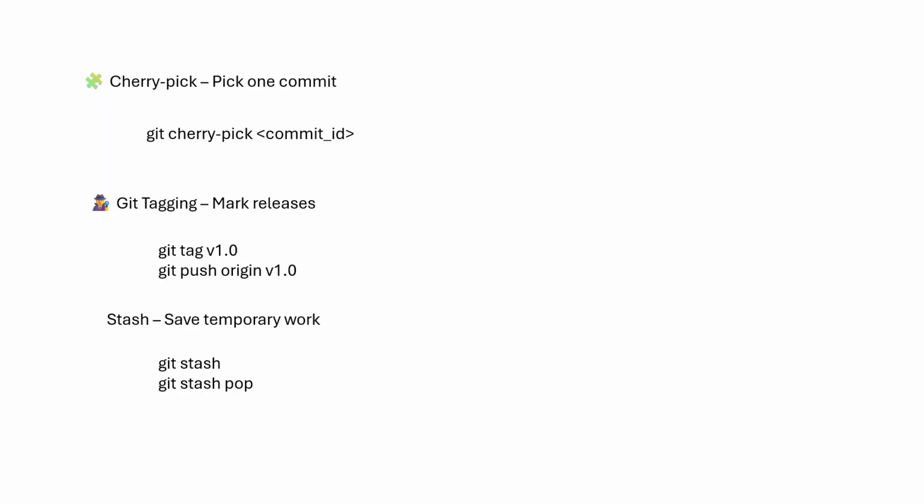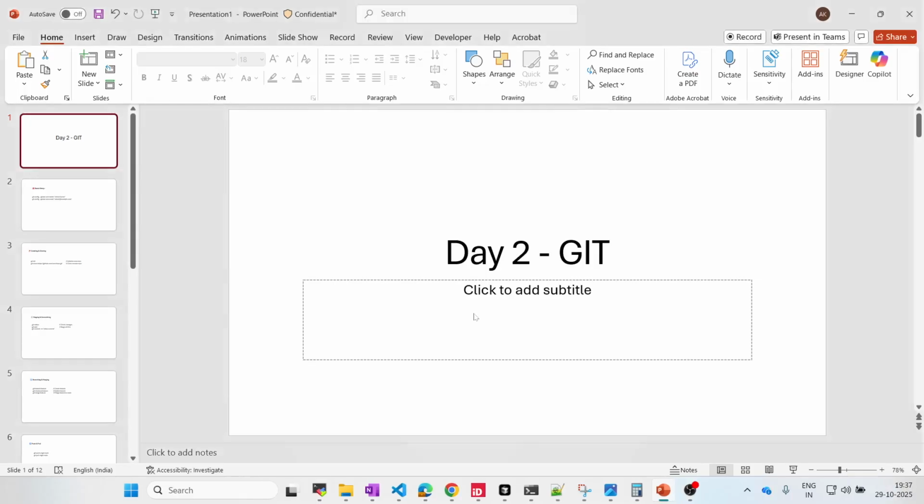Okay, so these are the important concepts, guys, with respect to git. We have discussed too many concepts, so just try to go through them once or twice. Tomorrow we can do the practical of all the things which we discussed today. So that's it for today.